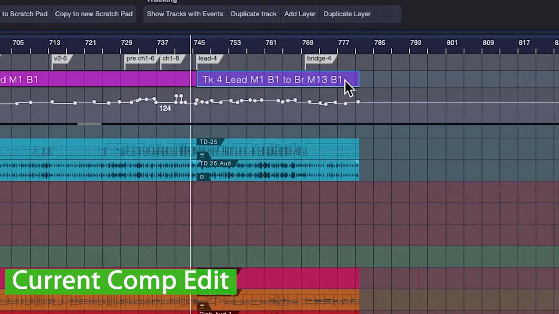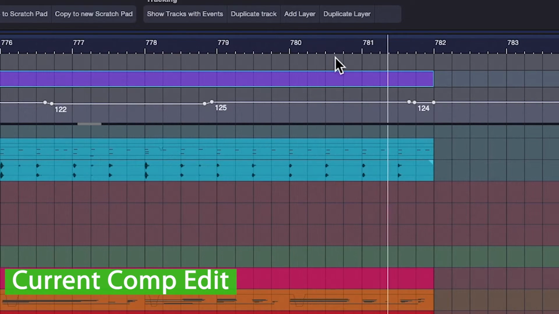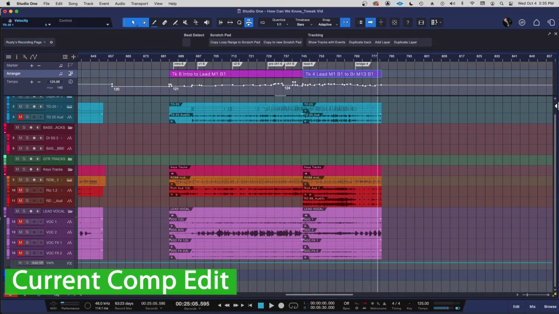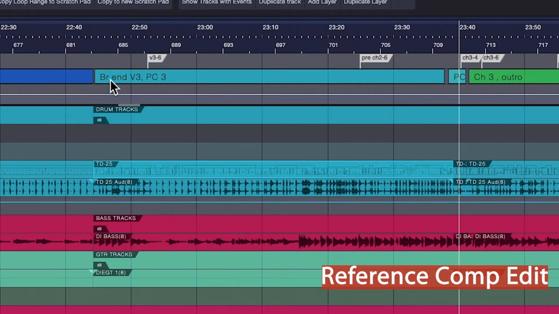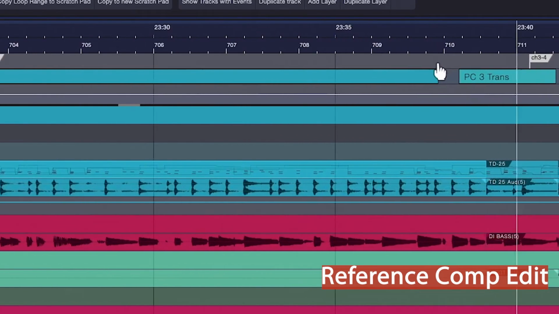Okay, that worked, but it's hard to see. And cut. All right, great. So what is our next cut? Let's find out. The bridge, measure 13, beat 1. We know that's where it starts, and it goes up toward the end of the pre-chorus.